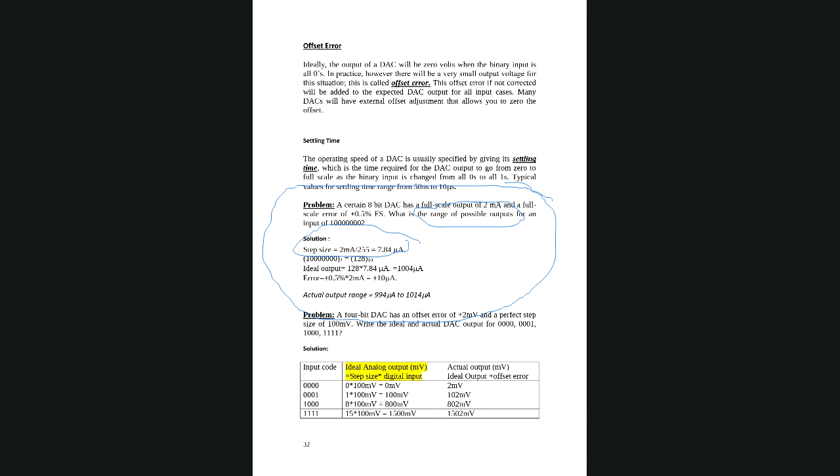Now it is very simple. What is 0.5% of full scale? Converting the percent, we divide by 100, times the full scale, which is 2 milliampere. Clear, everybody? 0.5% of the full scale. So how much did we get? We got plus minus 10 microampere, because the error can be up or down, plus or minus.